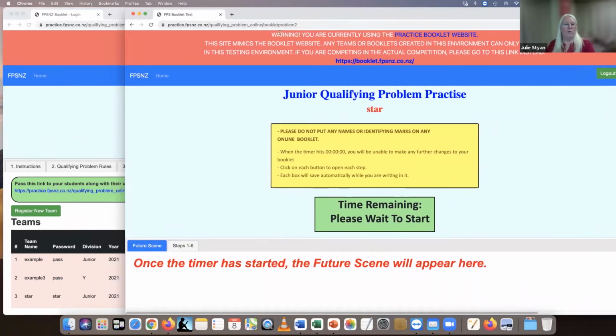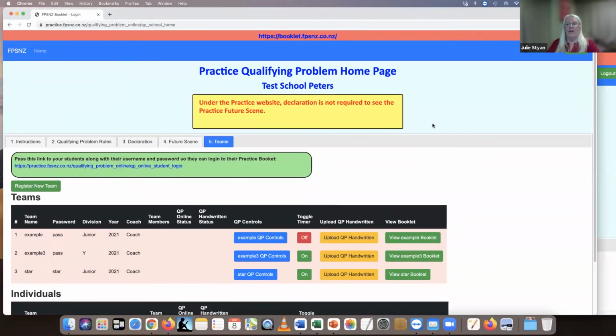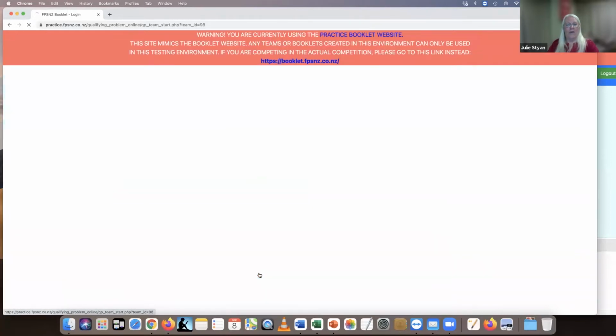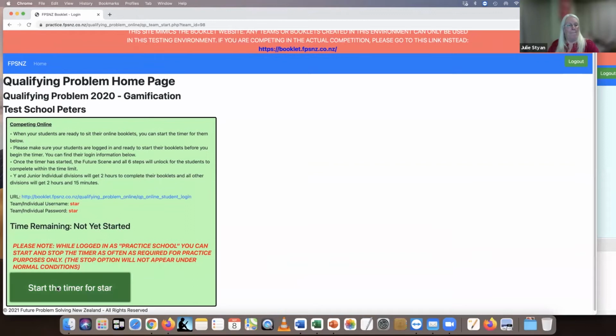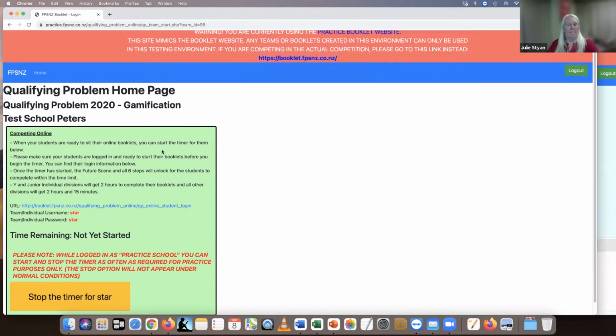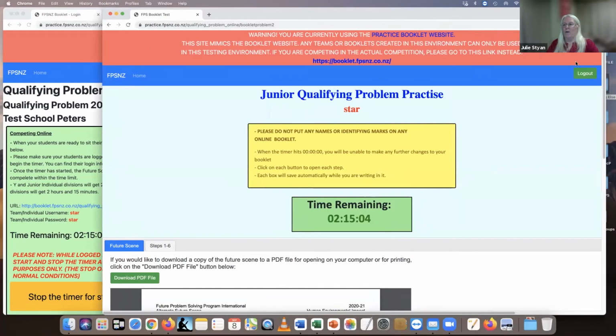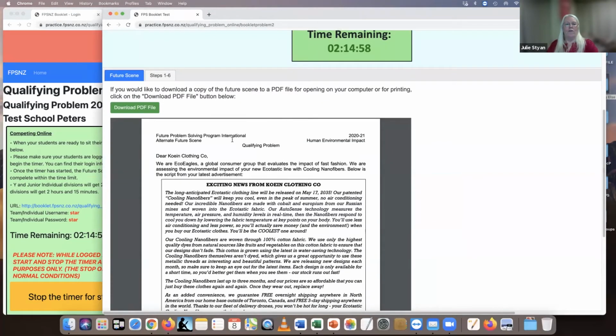So the first thing you need to do is make sure all your students in one team are ready. You go to your team. We're looking at Star. And you are the one that will start the booklet off. You'll click Star QP controls, and you're the one that will start the timer. You'll get a little message saying, are you sure you wish to start the timer? Okay. And the students will now be able to see that their booklet is started. You get an extra 8 seconds for the future scene to download.